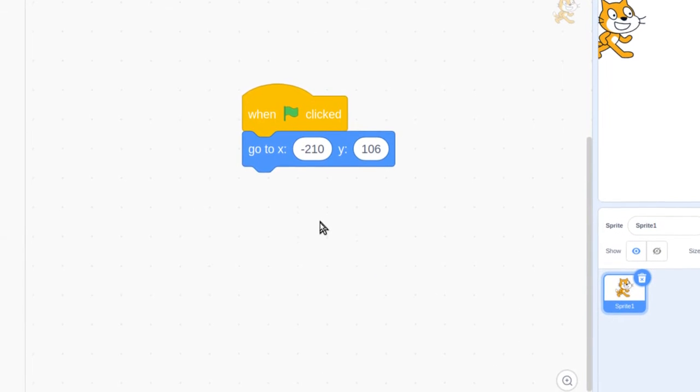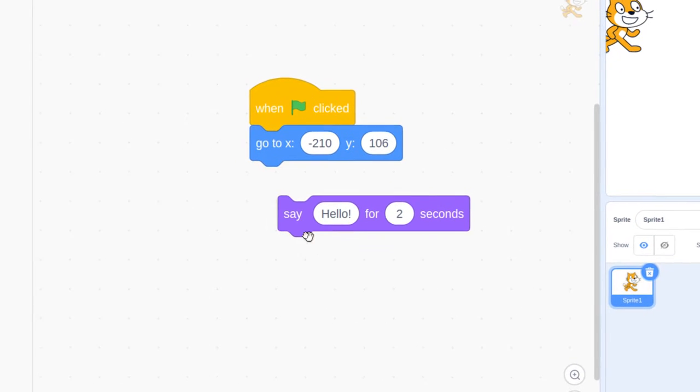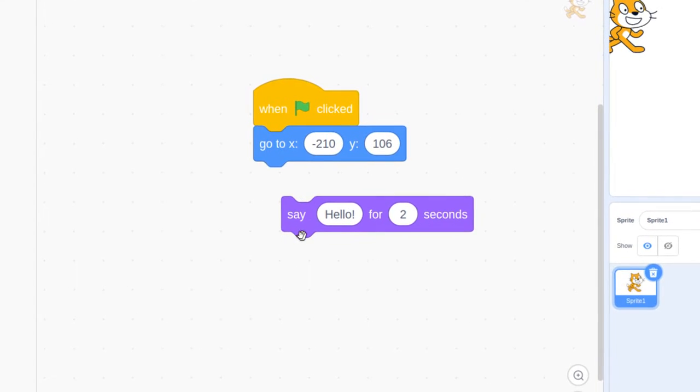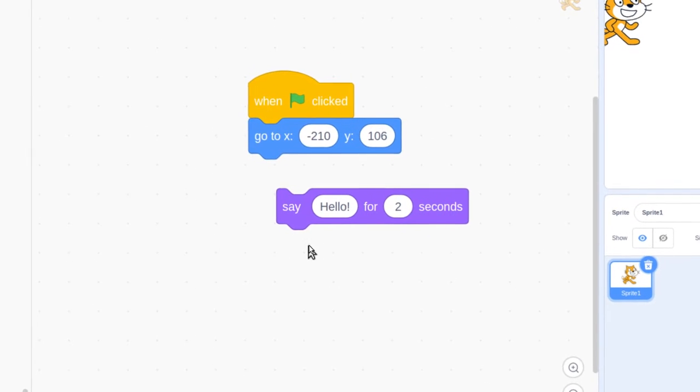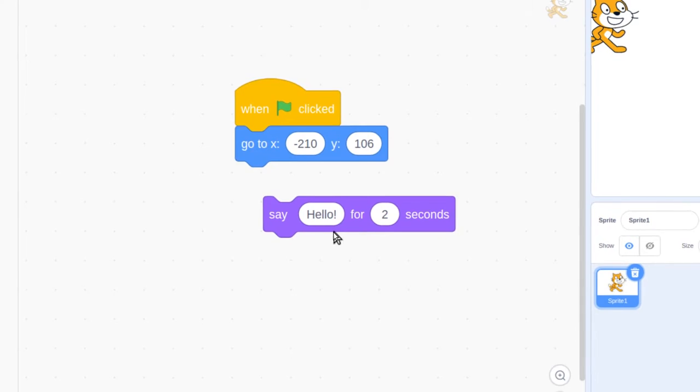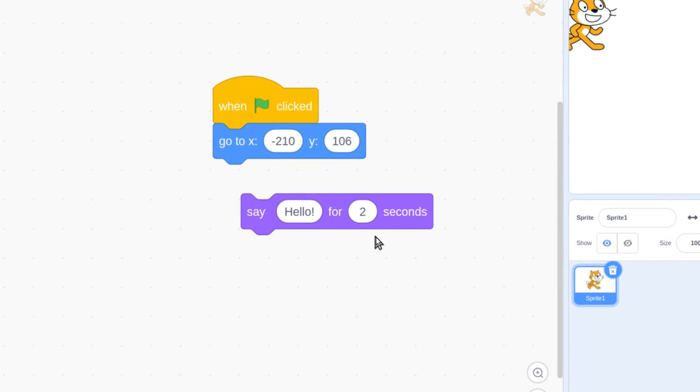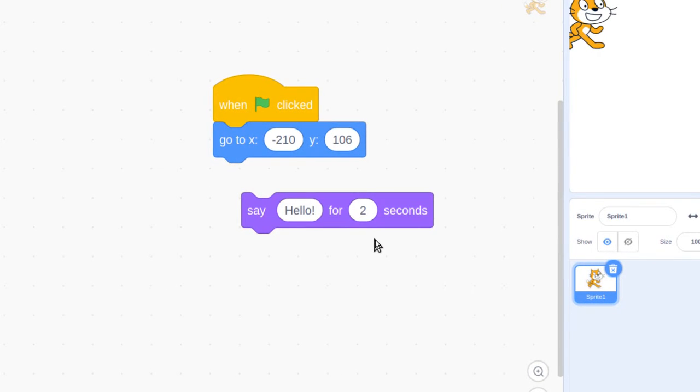Okay, get ready to find a new block, and it's this one. It's the say block, it's purple. So look for a purple category and it'll read like this, say hello for 2 seconds by default. So find that one and move it into your code.